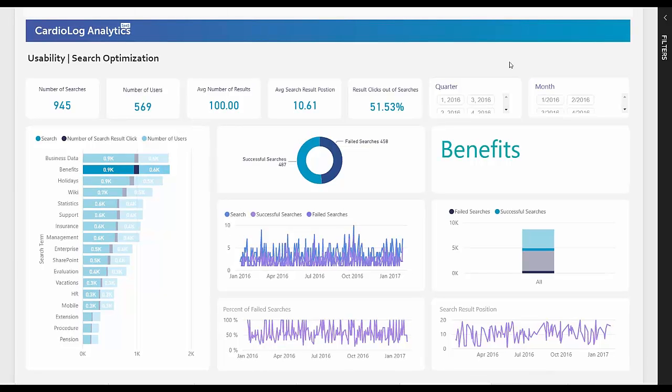So as I mentioned, we were talking about our search term benefits, and the result clicks out of searches. Like I mentioned here, we can see it's around 50%, 51%. And even when users did find what they're looking for, the average search result position was around 10. So this may actually be the reason why most of the searches have not been successful, because the relevant results were lower on the page. So let's see what were the actual search results that people did click on for this particular search phrase.